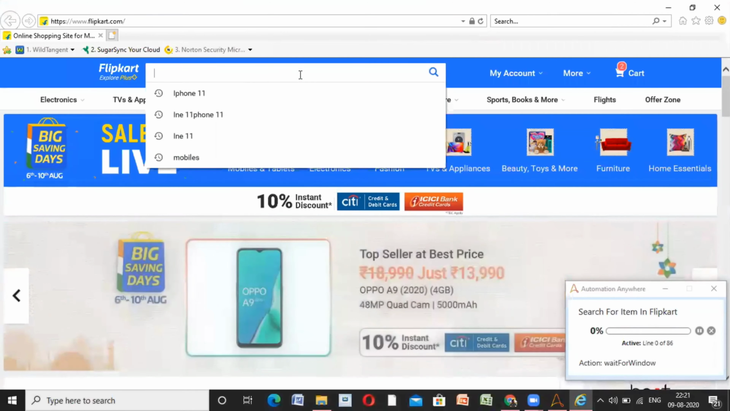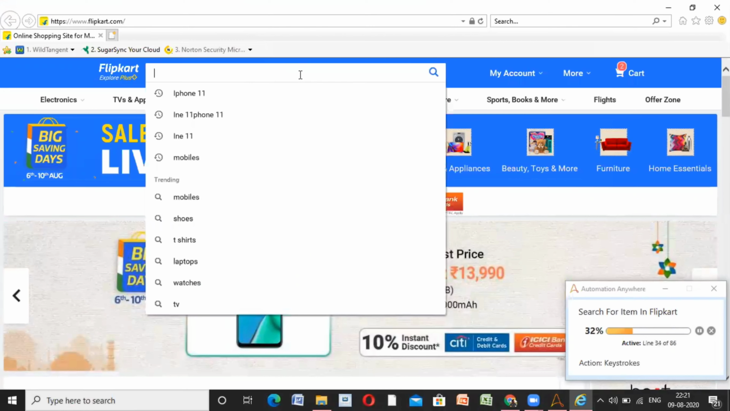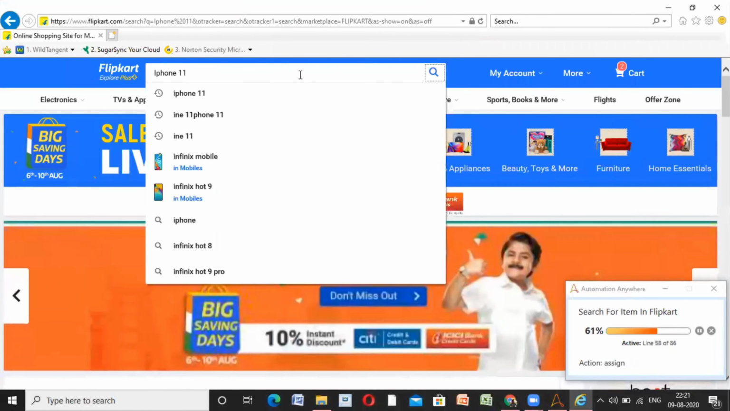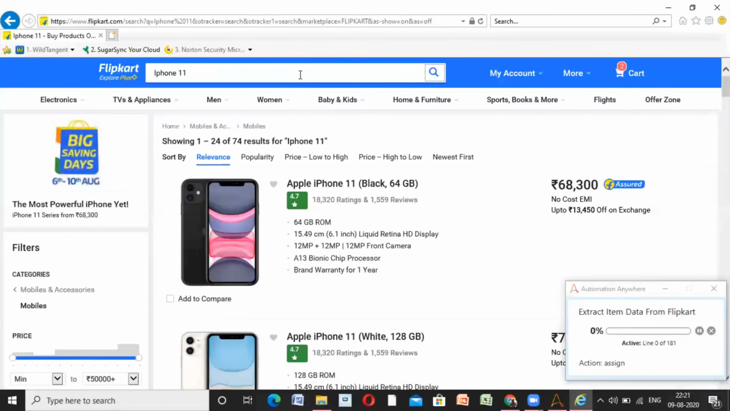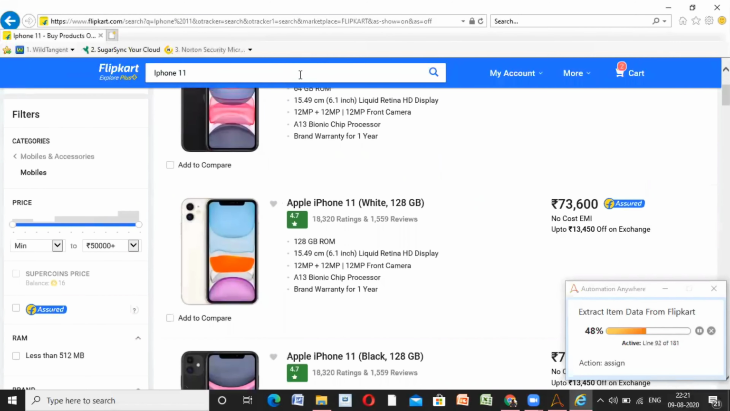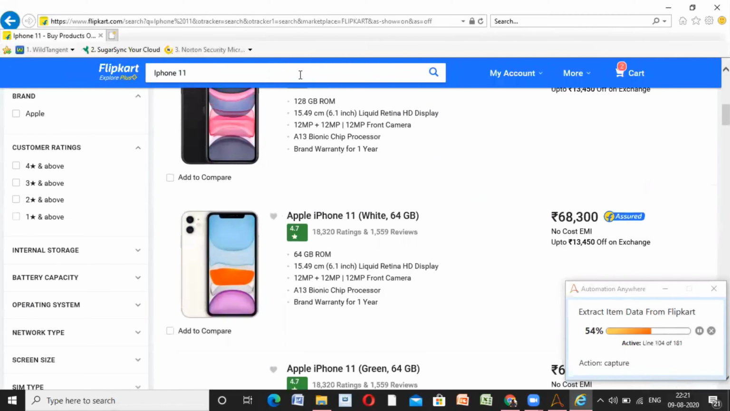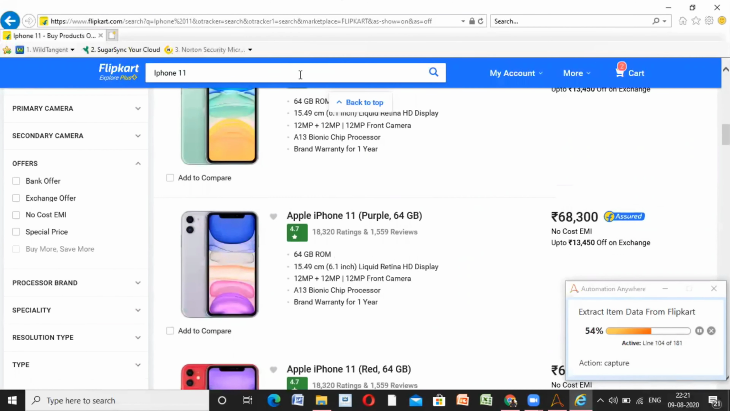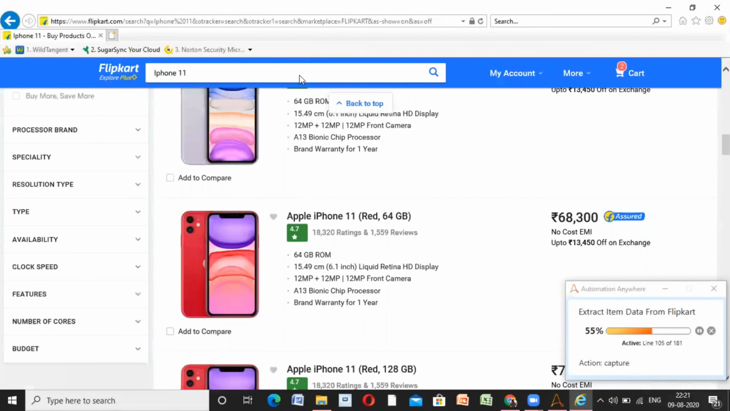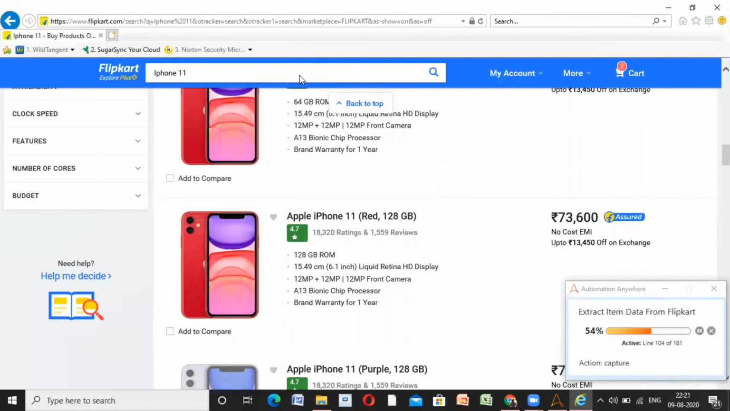It will simply type in the item that I have given in the configuration file to be searched for. It gave iPhone 11. Here also it checks if the right input is given. If not, it will retype it, and it will keep retyping until it gets the right thing. Sometimes you may see delays or discrepancies because the system might get slow, so I have kept that kind of retry mechanism.